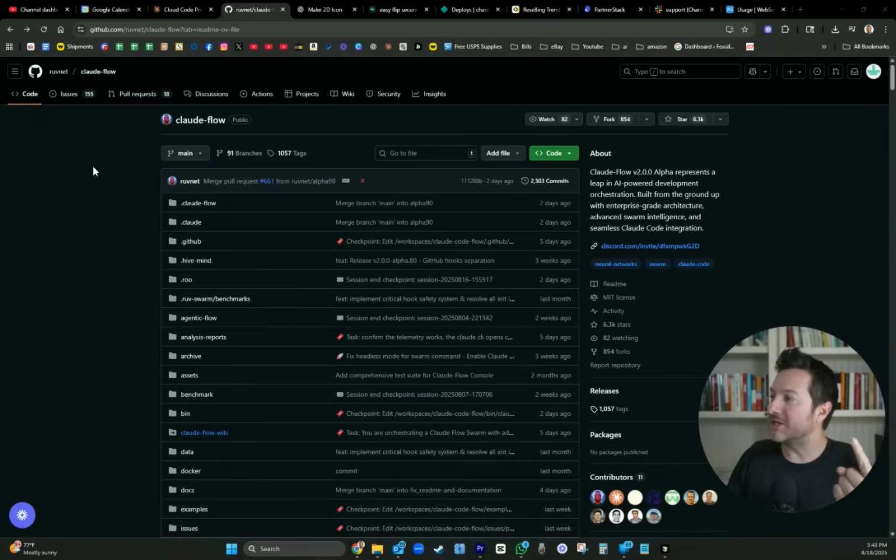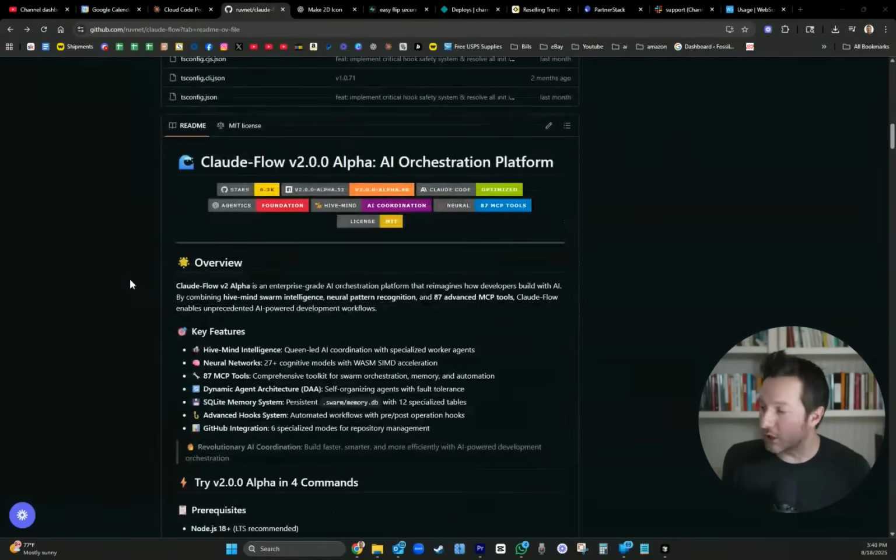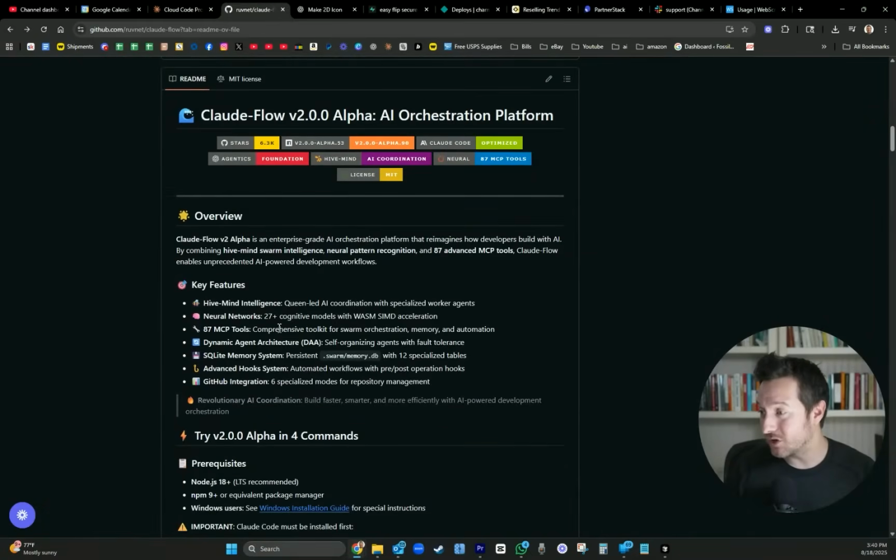Claude Flow was mentioned by a couple of friends who said it has helped them, and there's not a ton of YouTube videos about it, but it allows you to work in parallel. So agents can get things done in parallel instead of just doing one task at a time. It has hive mind intelligence, neural networks, 27 cognitive models, with WASM and SIMD acceleration. Don't ask me what that is. And 87 MCP tools. It also has a SQLite memory system, which allows the agents to remember and get tasks done in an orderly fashion.